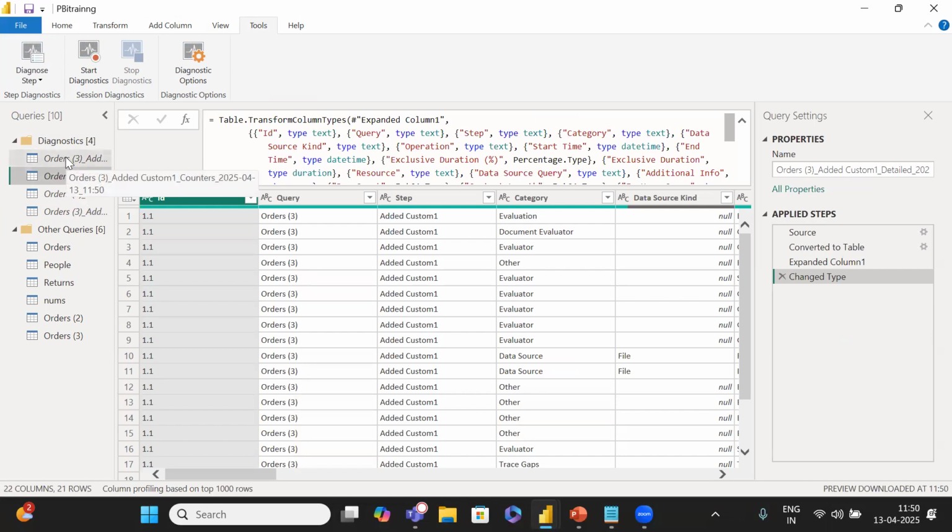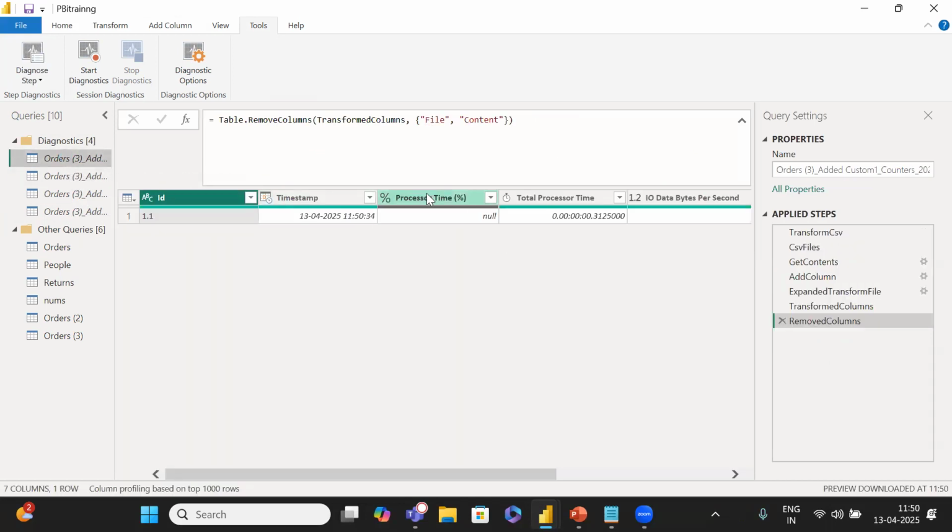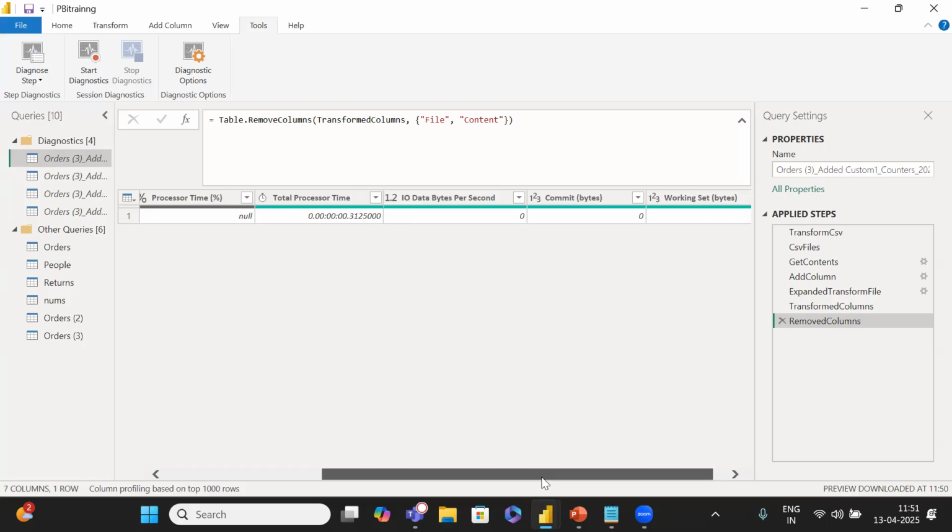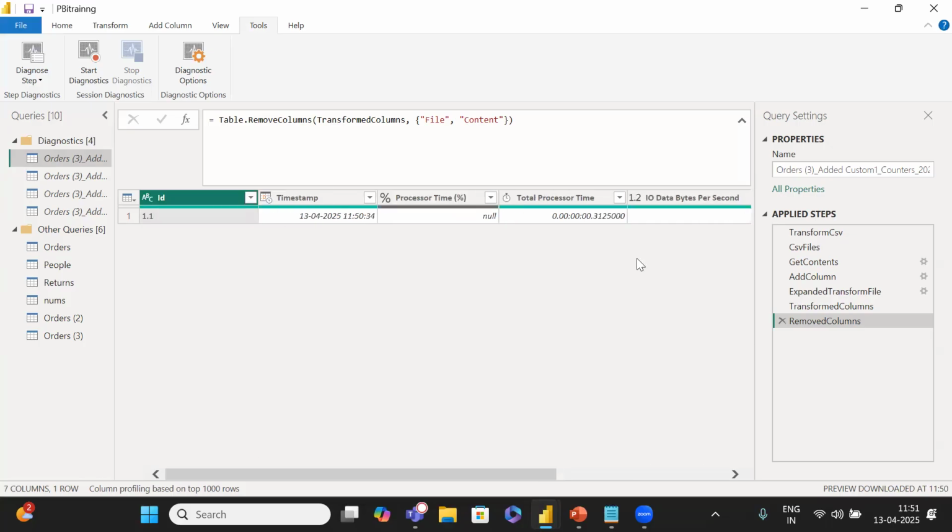So we can go and see the step, how much time it is taking, the total processing time. 0 point, not even 1 millisecond. It is less than 1 millisecond. This is hours, this is minutes, seconds, milliseconds, and nanoseconds. So it's taking very, very minute time. Likewise, we can diagnose whatever steps we want and check how much time it is taking.